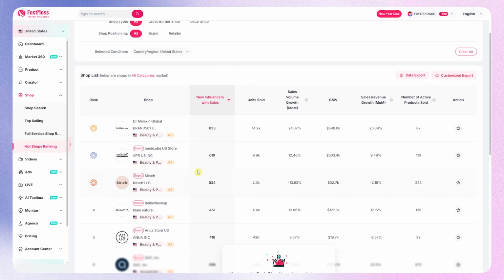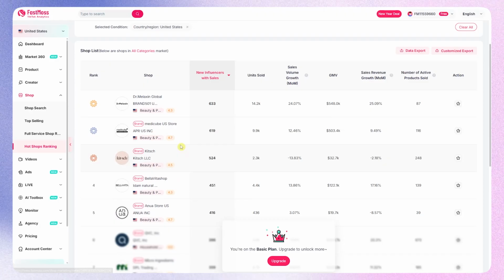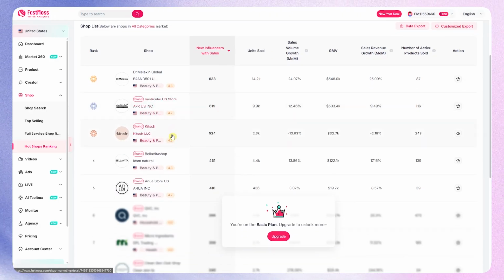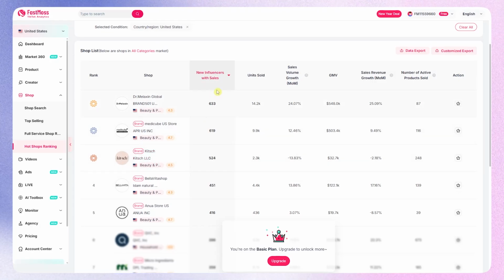Basically, here you would be able to see emerging success and identify shops that are quickly rising in visibility, sales, and engagement. So you could see the trend. This would show you which sellers are riding current TikTok trends or viral products. And as you can see right here, we have this stat.